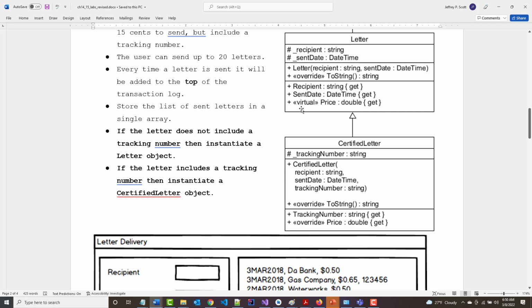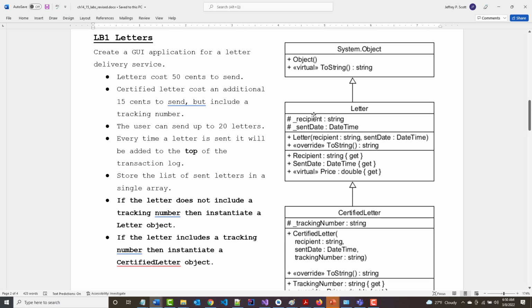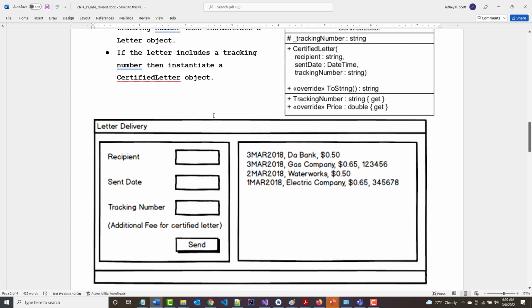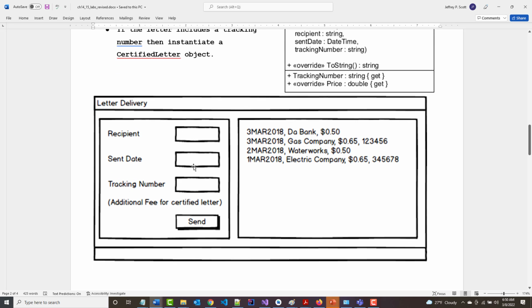We're going to write a letter class, then a certified letter class. Then we will put them together and make them work so that in this letter delivery app, we're able to put in a recipient, a sent date, and a tracking number, and click send. When we click send, we've got a list of what we just put in. So the recipient will be put here, the sent date will be put here, and the tracking number is not shown. Or is it shown? Maybe that's it right there. I don't remember. But we'll look at it as a class.